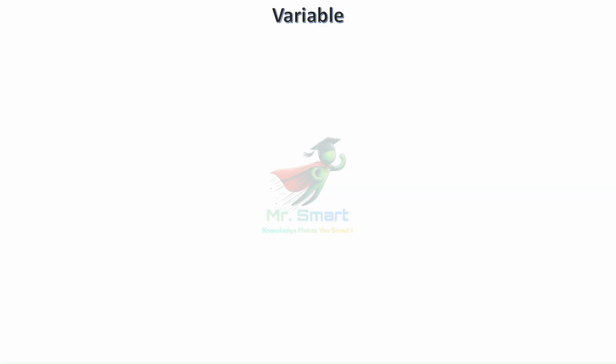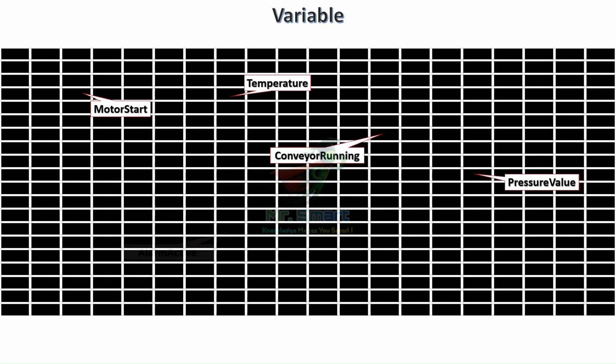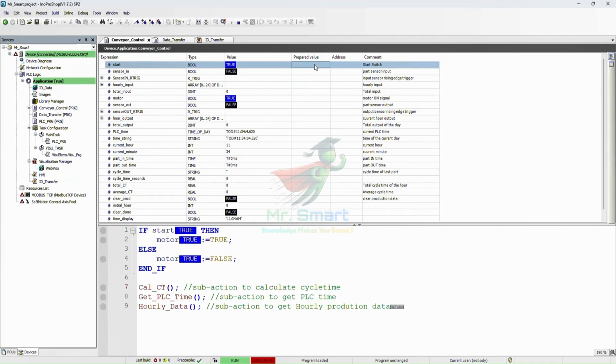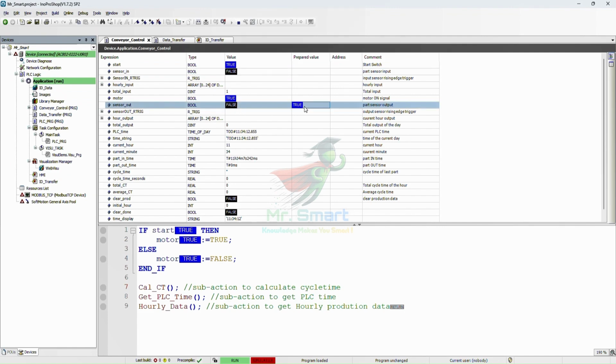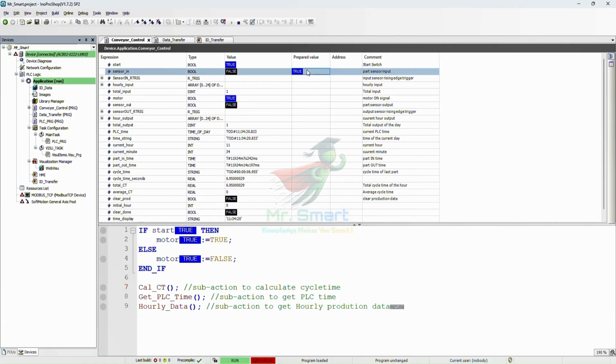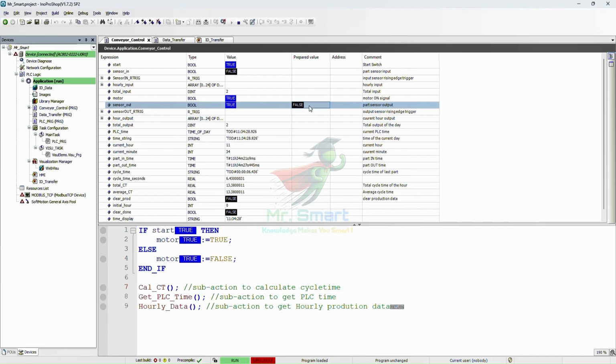For example, motor start, temperature, pressure value, conveyor running, alarm active. These names represent memory locations where the PLC stores values. During every PLC scan cycle, the program reads these values, processes them, and writes new values. So variables are basically containers that hold information.